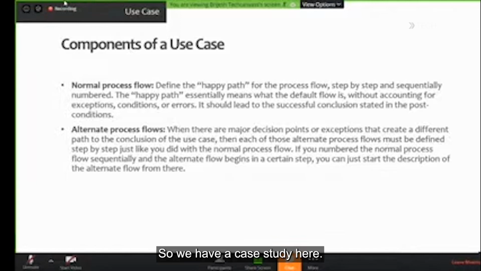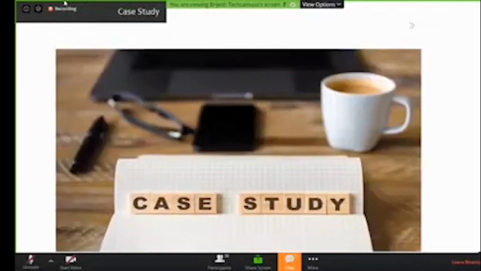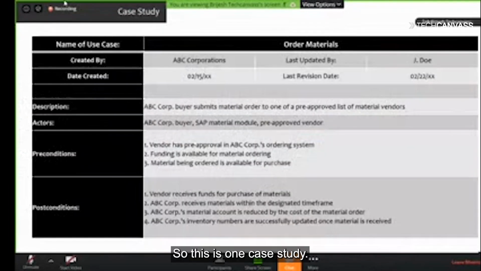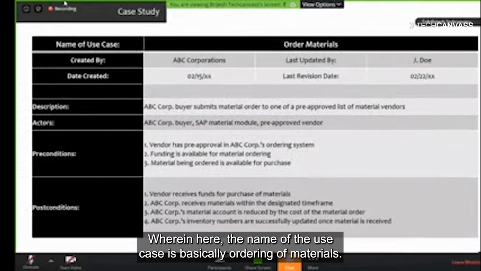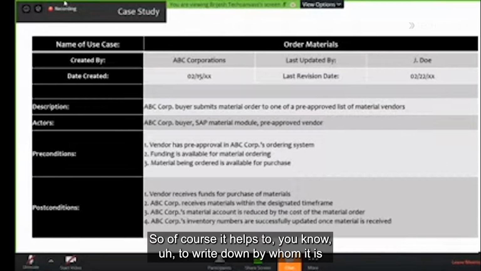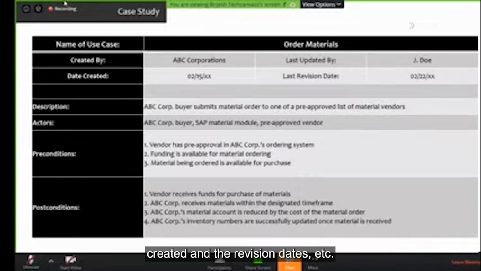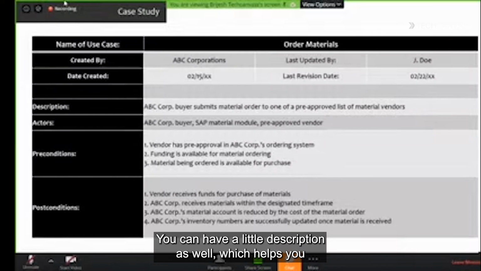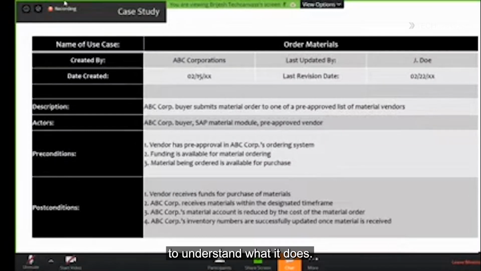So we have a case study here. Probably that will help you to understand clearly. This is one case study wherein the name of the use case is basically ordering of materials. This is a typical template, so of course it helps to write down by whom it is created and the revision dates, etc., so that you can keep track of the reviewing and other bits. You can have a little description as well, which helps you to understand what it does.